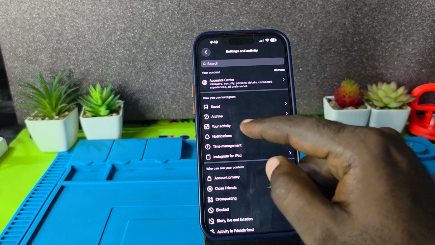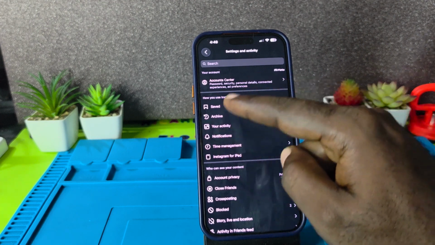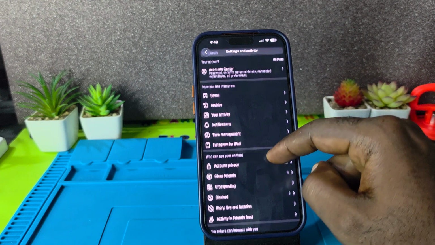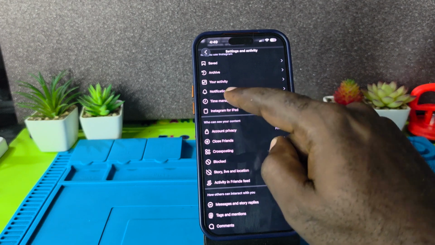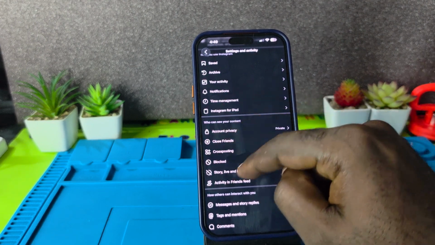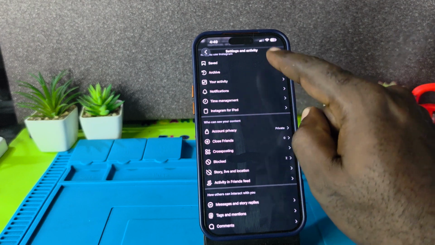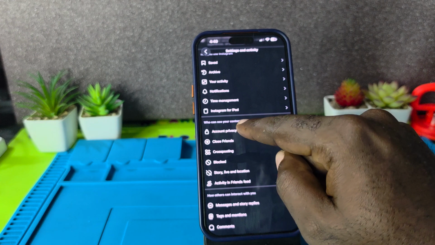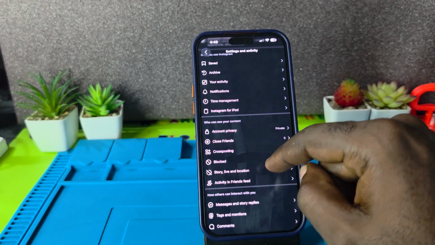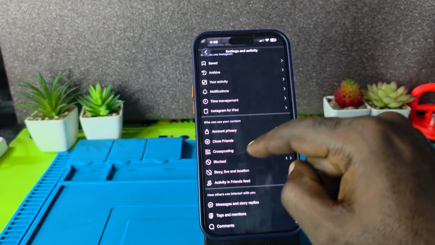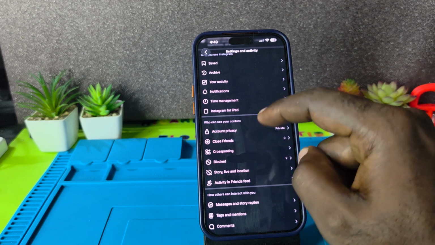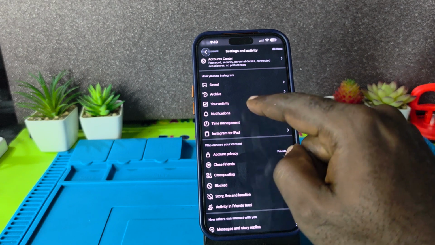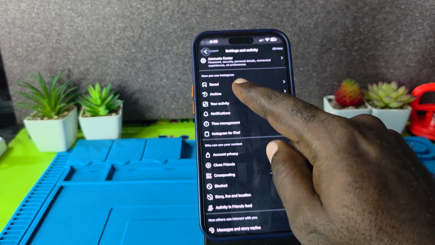Now, very important. For the first time, it might not be in this section. It might not show that option. So what you want to do from here is go down. Sometimes time management is in this section here. If it's not here, check all the sections beneath, especially the second section here that says who can see your content, or even below. It's there, but until the first time you click it, it will not appear in the section that says how you use Instagram.